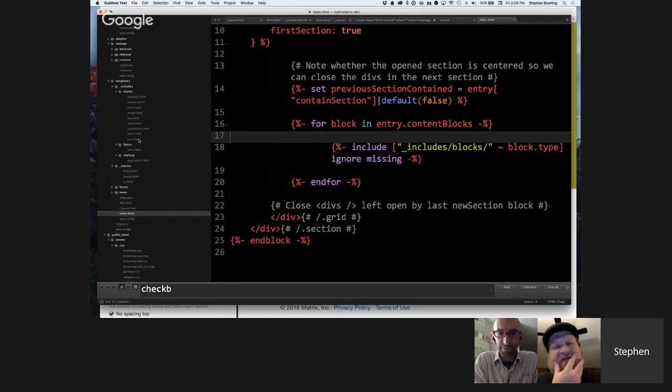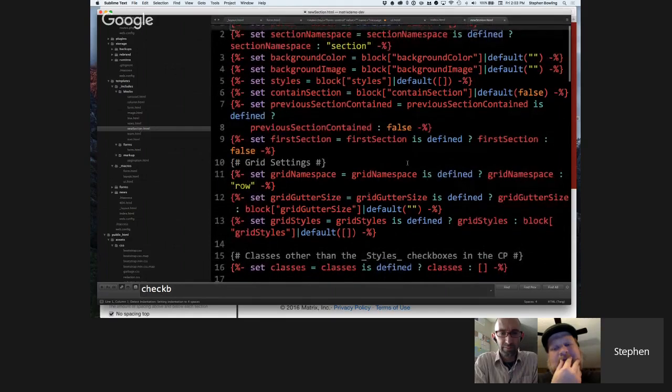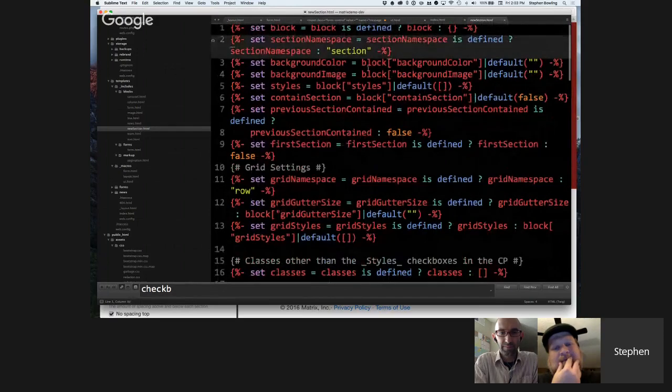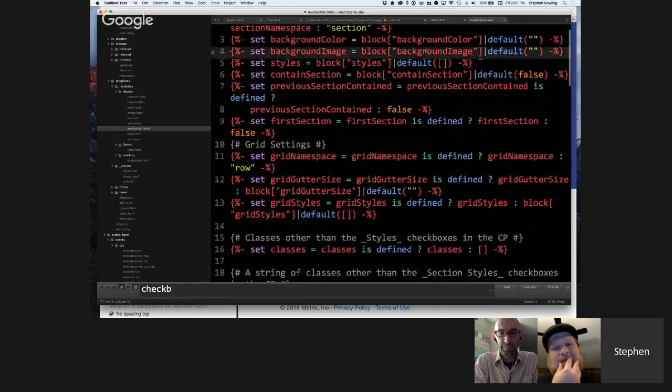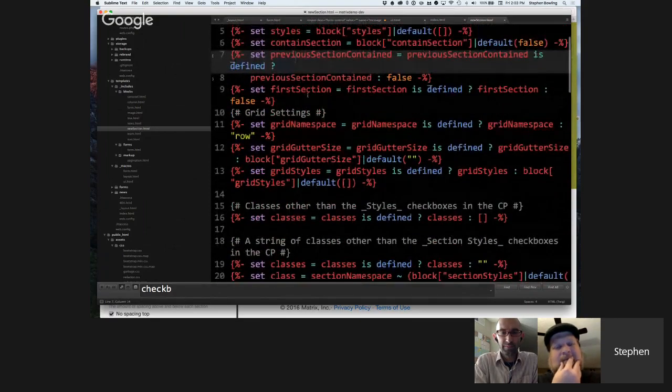Yep, exactly. Can you explain the section code again? Yeah, so I'm going to go into that template now, which again, this is where things get gross. But I only write this once, and this is a template that needs to be revisited anyway because it's pretty bad, but it works. So it's got the block, whether or not there's a background color, background image, the styles, checkboxes, whether or not it's contained, and whether or not the previous section is contained. And then whether or not it's the first section.